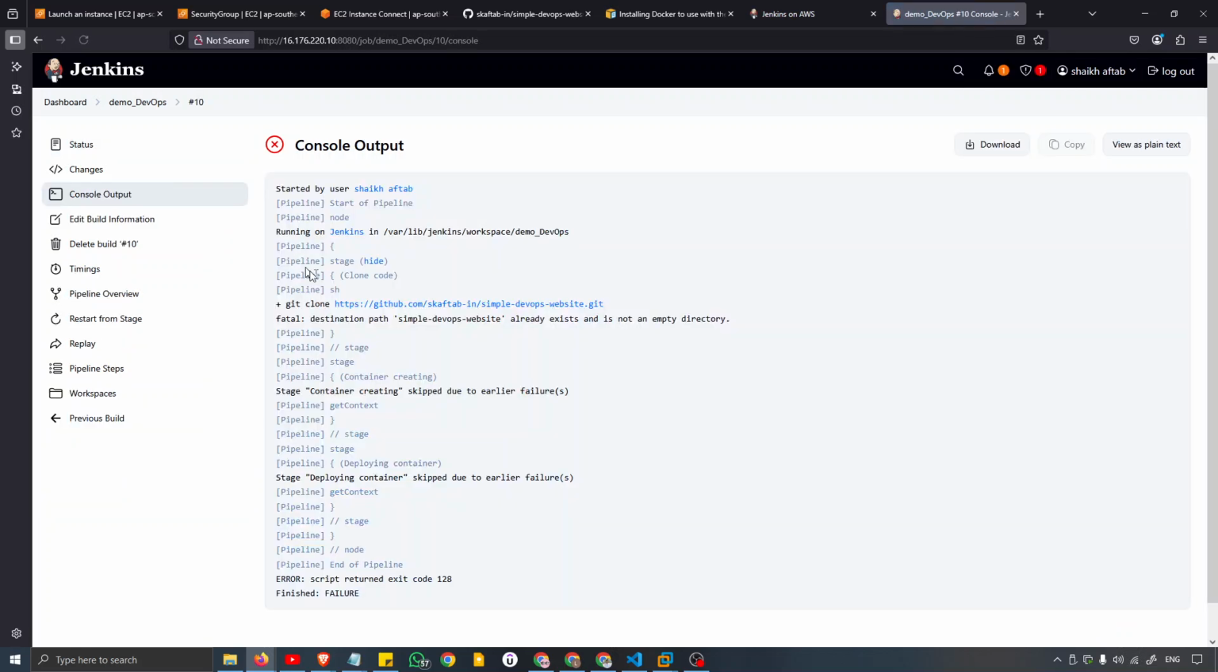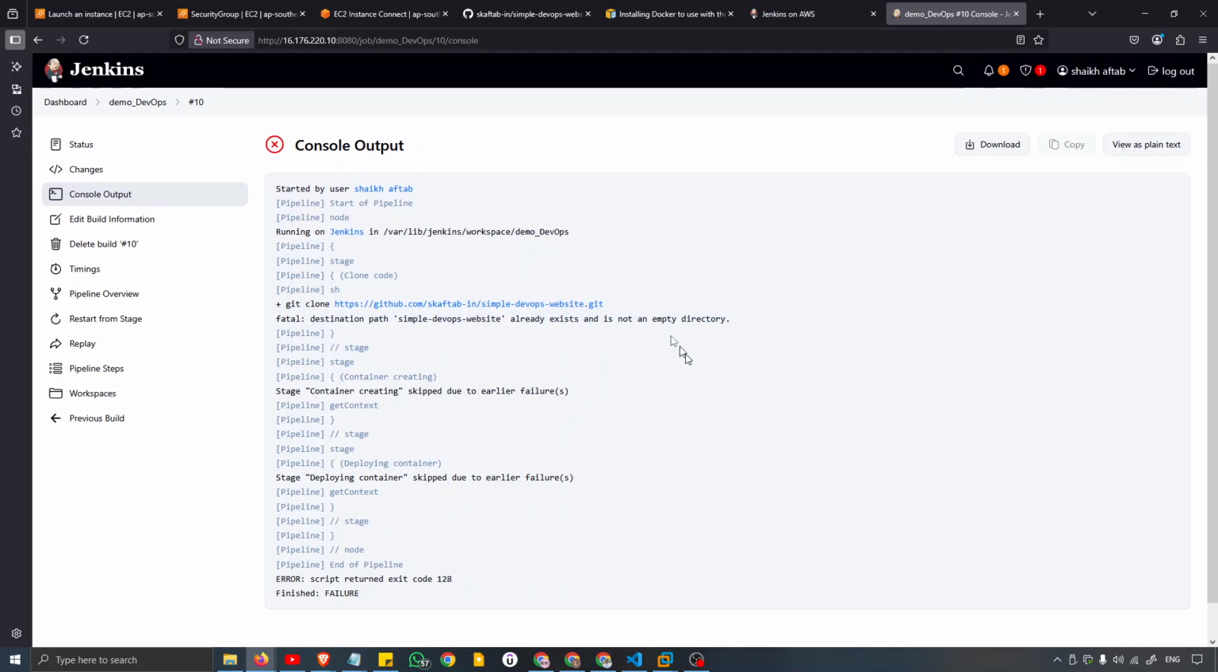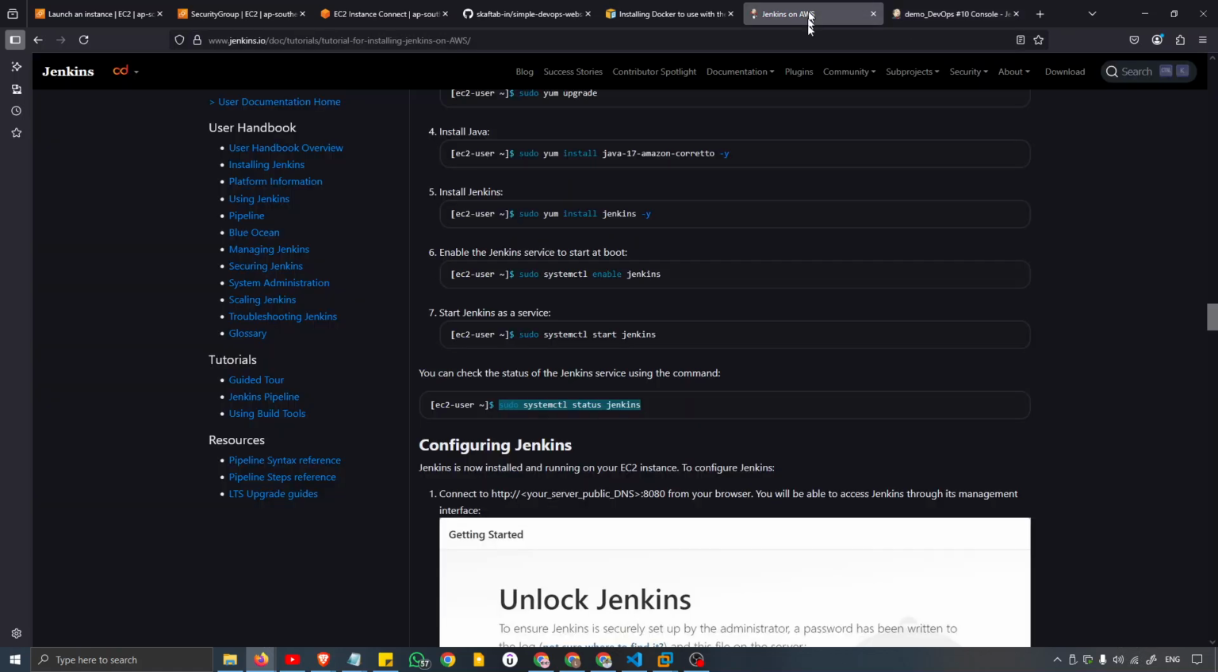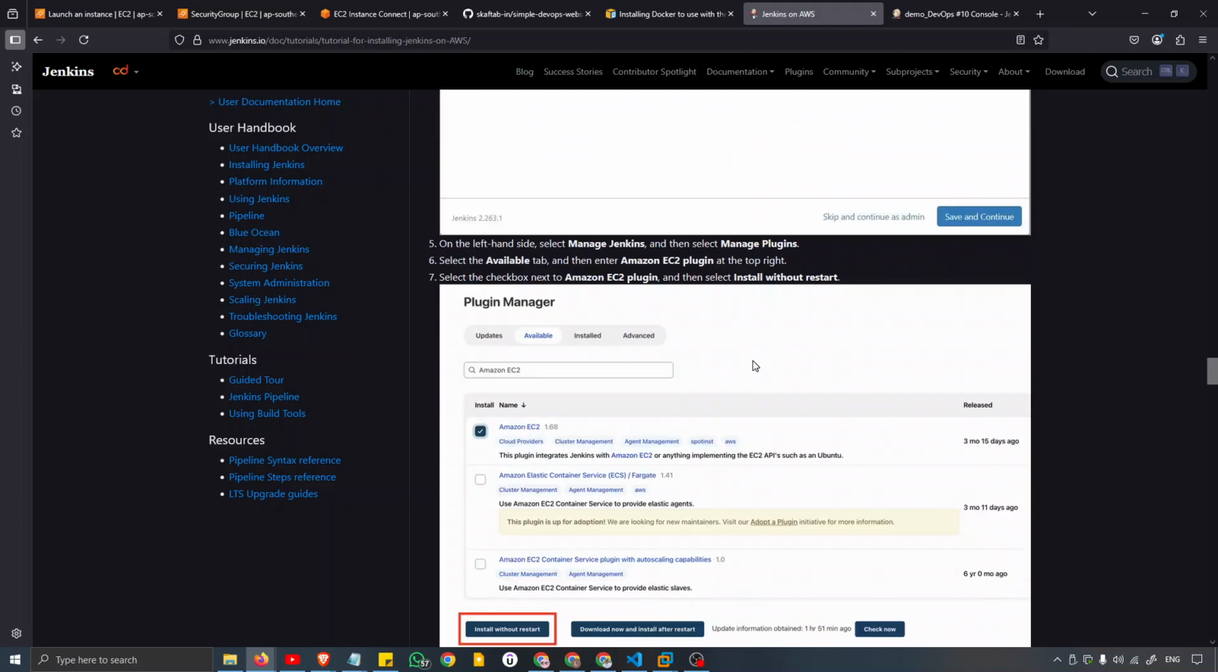Console output. So it's saying first of all it already exists, and that's why this is going to be skipped due to the earlier failure. So yes, this file already exists. We could also customize this so it will only fetch the changes which happen inside the repository, but I have not specified it that way, so that's why it's saying it already exists. And I have to also add this command.